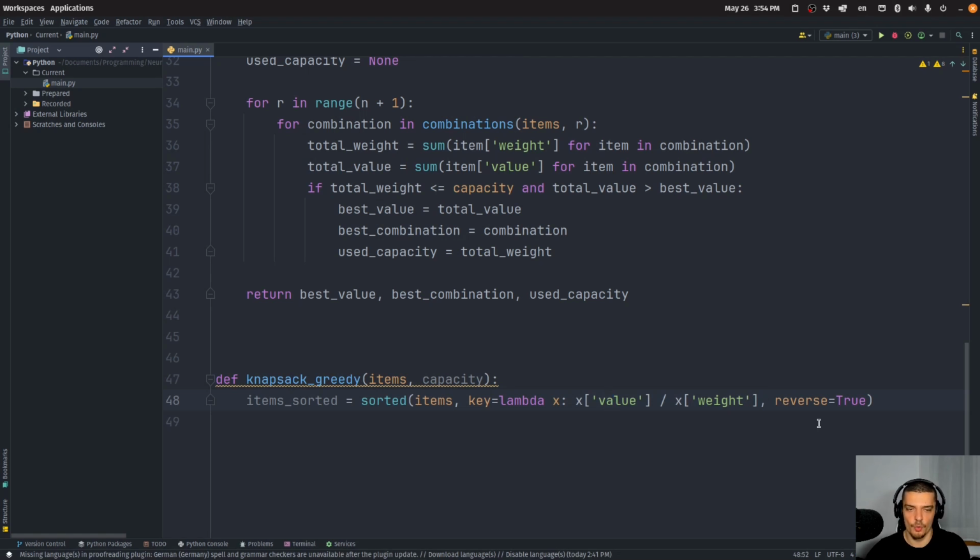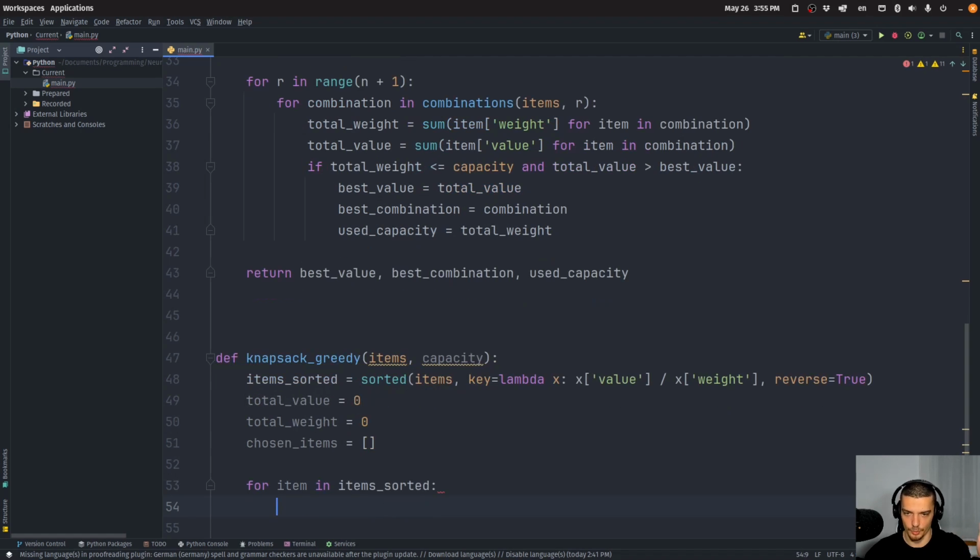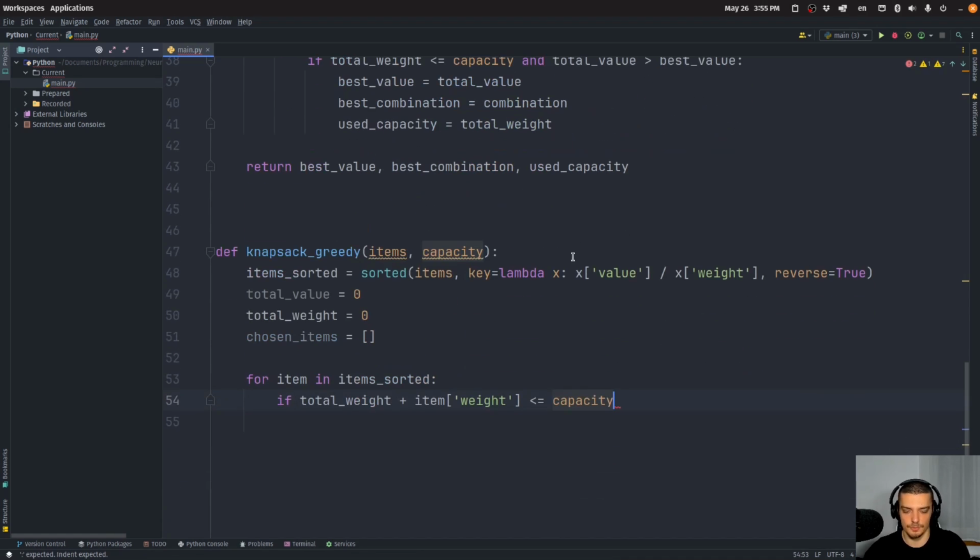And the greedy approach always takes this one if it still fits into our knapsack. So we're going to say total value equals 0, total weight equals 0, chosen items is going to be an empty list. And then I'm going to just iterate over the items. I'm going to say for item in items sorted, which of course will be the right order. I'm going to start with the best, quote-unquote, item first. And the only thing I want to consider is if the total weight that I already have plus the weight of this item is still below or equal to the capacity, if it still fits into my knapsack.